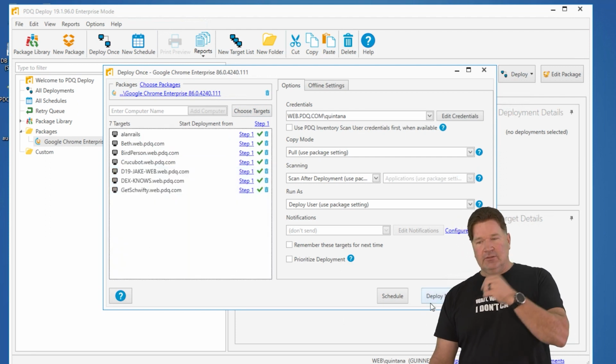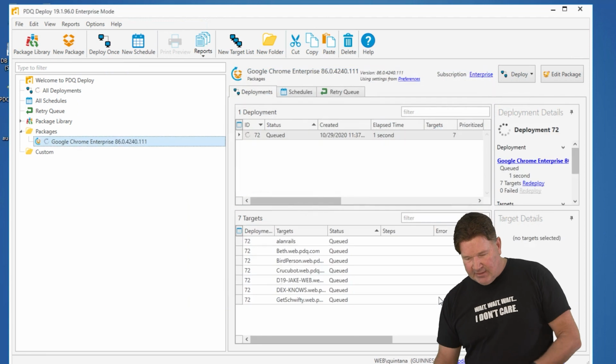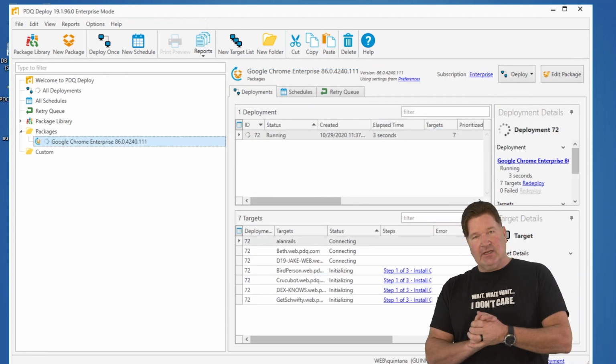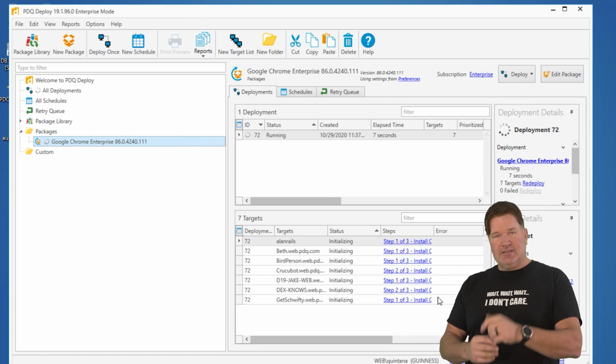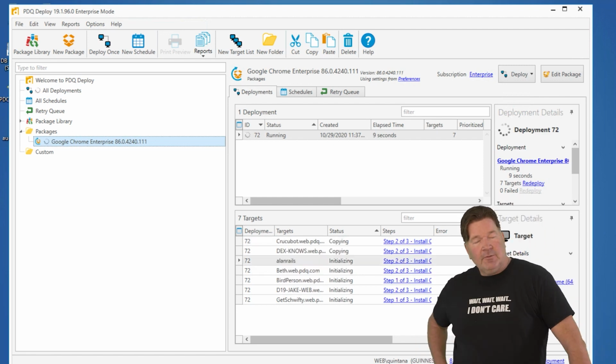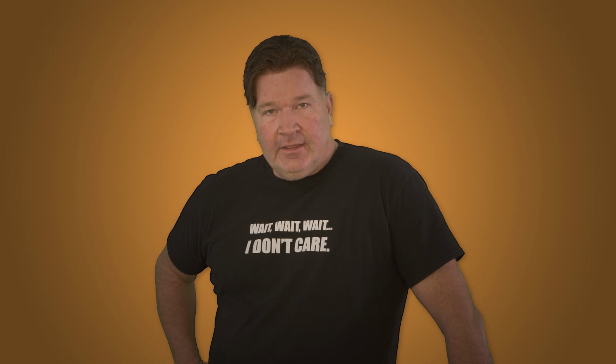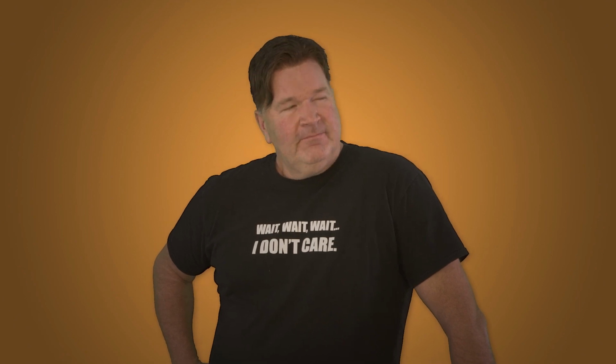But at this point, Deploy Once, I hit Deploy Now, and now it's going to connect to all those machines, copy the file out to them, do the install, clean itself up, and my work is pretty much done here. I think it's Miller time, or at least 5 o'clock somewhere.